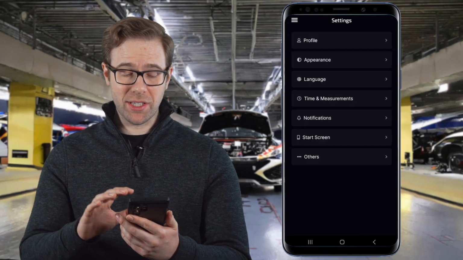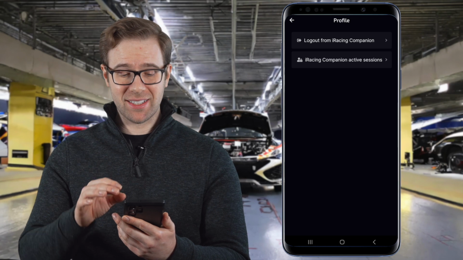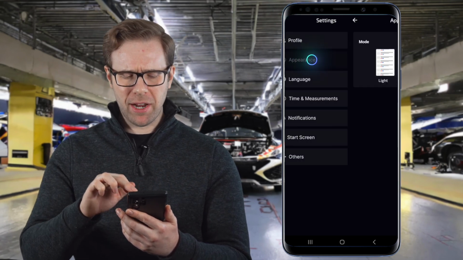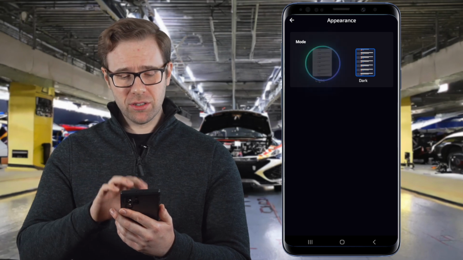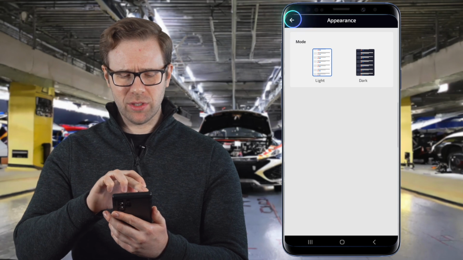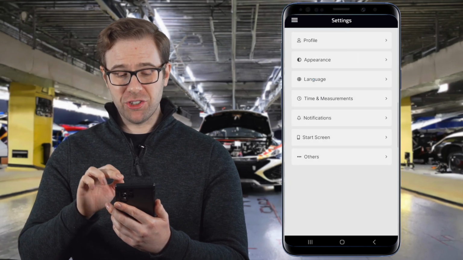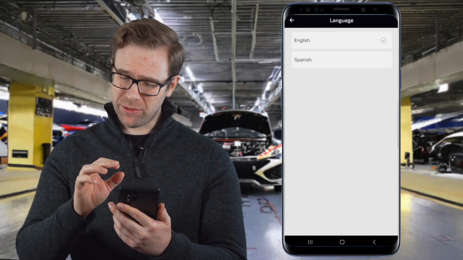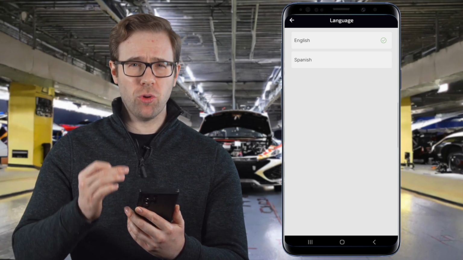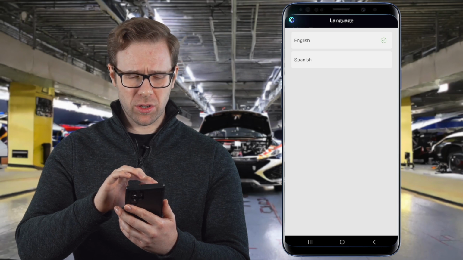Finally, the settings menu. This is where you can tweak the overall appearance profile. Exactly as it says, this is where you log in with your iRacing details. We'll go back. Appearance. So I like this in dark mode. You can do it in light mode. I'll go to the profile page and show you that in a second. We'll keep it in light mode. You can also change your language. Again, all they've got here is English and Spanish. It would be nice to be a little bit more inclusive and include a few more languages. I'm sure they can work on that.